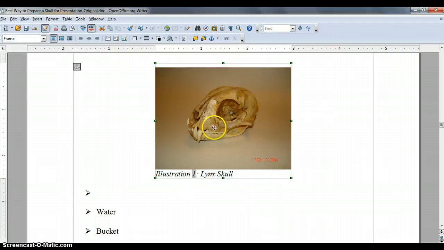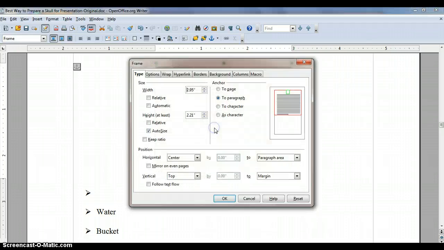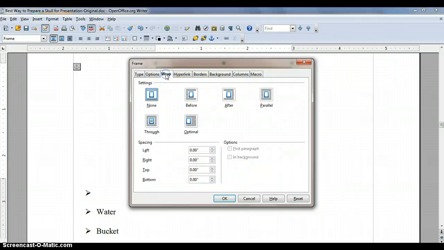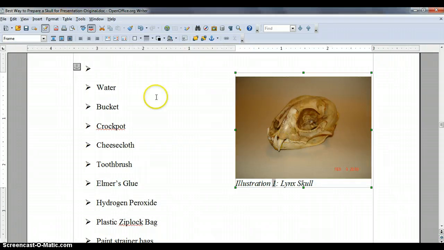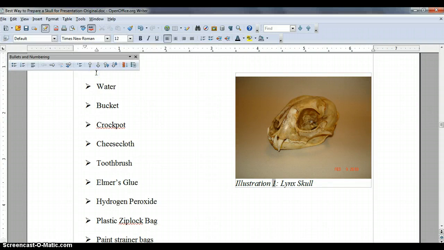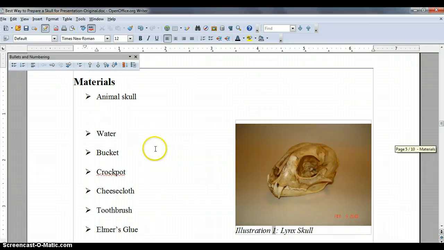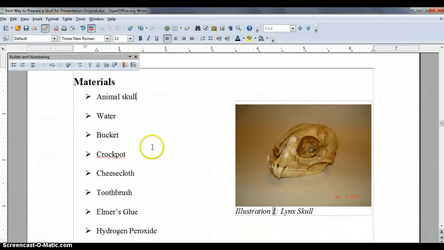I'm going to double click to fix the alignment. So I can click on wrap. I want it to be optimal. However, I do want it to have a little space around it on the top and the bottom and the right and the left side. And I'm going to say OK. I'm going to drag it to the side because I want it over there. So now I have my animal skull.